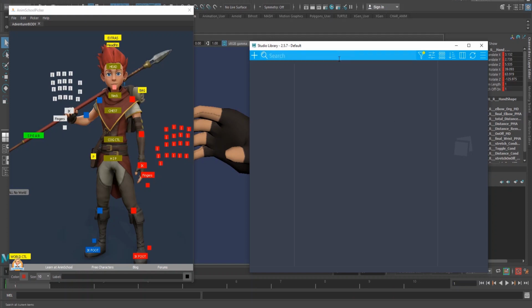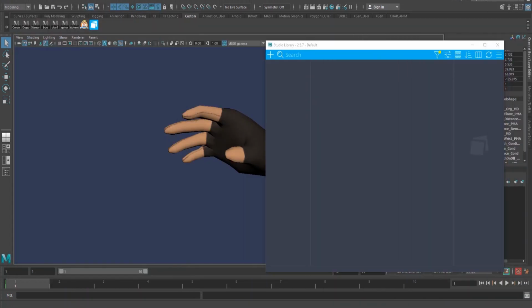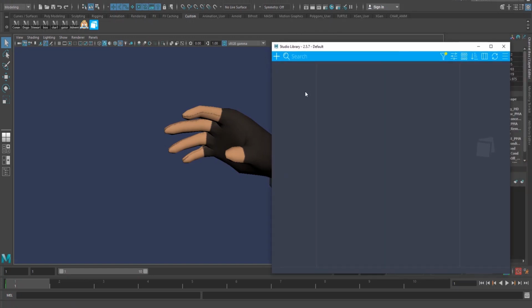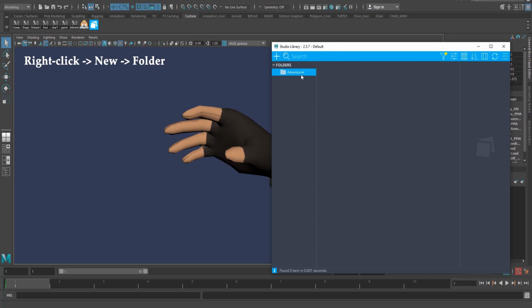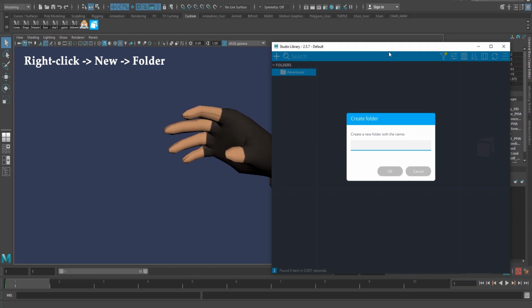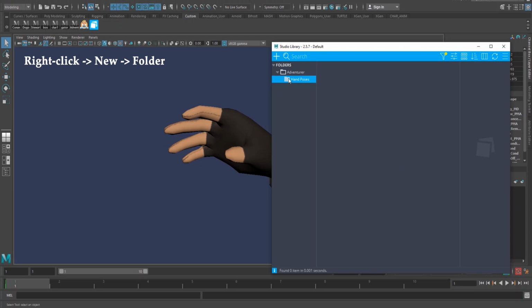So just a quick overview, you have several options. First one is you can right click, go to new folder, and I'm going to create a folder called Adventurer. Press OK. Now in Adventurer, you can have subfolders. So I'm right clicking on Adventurer, clicking new again, folder, and I'll say hand poses. Okay, there we go. So now we have Adventurer, we have a subfolder.